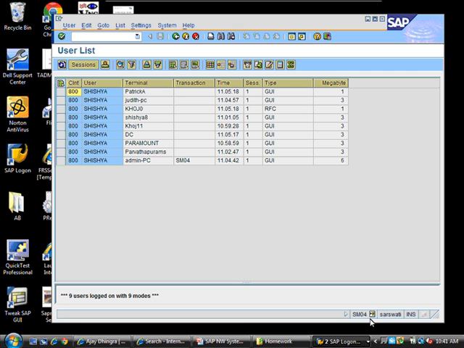Yes. It's /N SM04, as you see up there. This transaction does not exist, you have a typo in there. /N, as in Nancy, SM04.